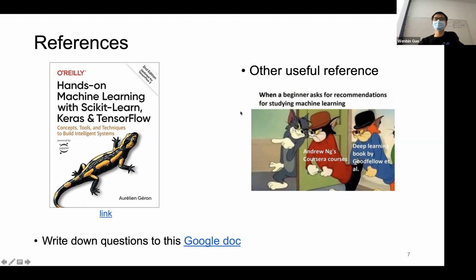Basically, as you can see, machine learning is a very hot topic recently. So there are many tutorials, blogs, or online courses that you can refer to. For example, Andrew Ng's Coursera courses, and also the Deep Learning book by Goodfellow et al., like the three founding fathers of the current deep learning field.